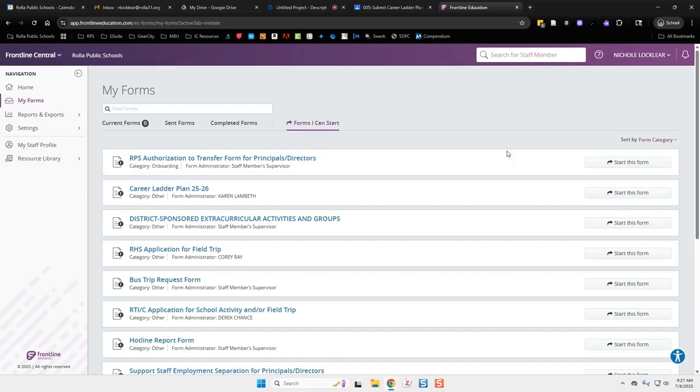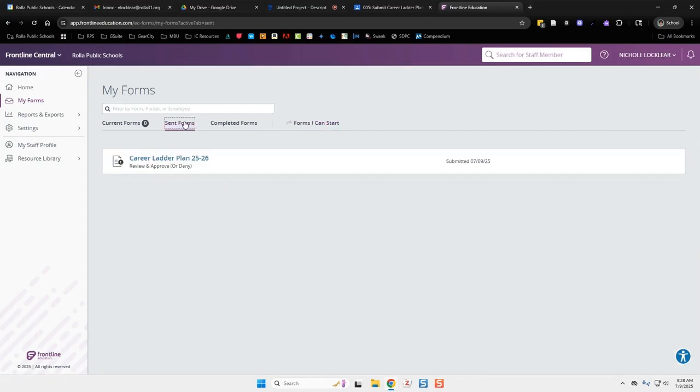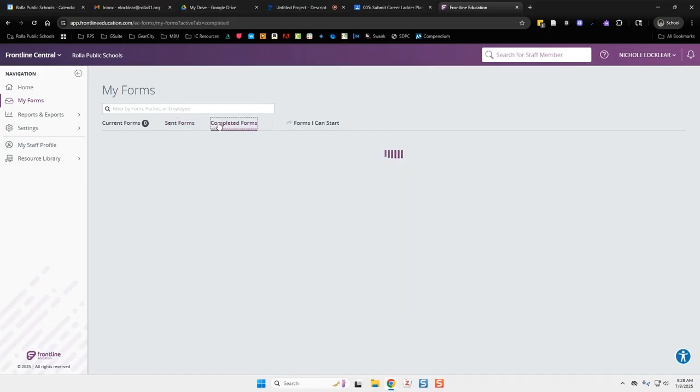If you're not sure whether you have completed the form or not, after you've submitted a form, you can always come into the My Forms area and check to see if you have completed one. So for example, I just submitted mine, so I can go into Sent Forms and I can see right here that I have submitted this. Now once my form gets approved, it'll fall under my completed forms. So anything I've completed in the past is going to be in this list.